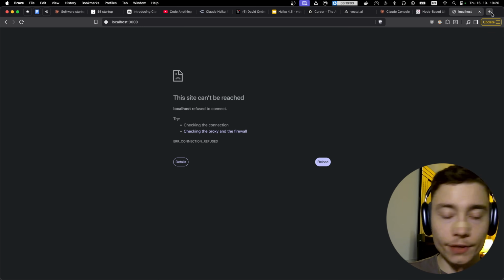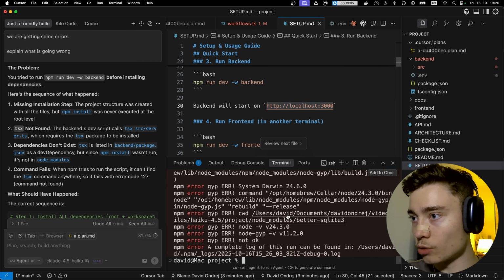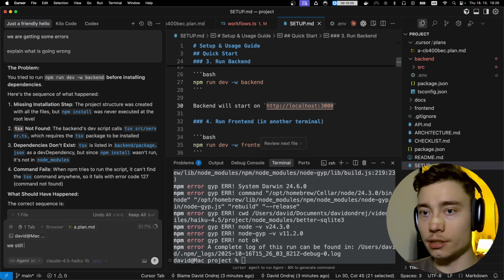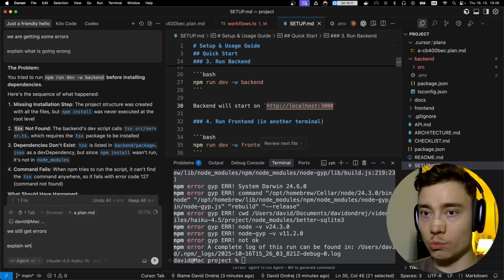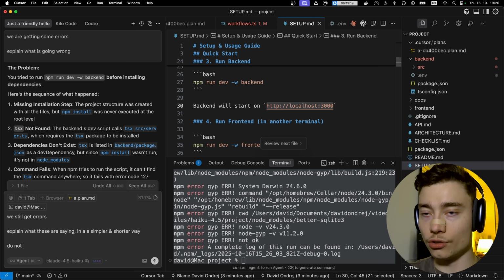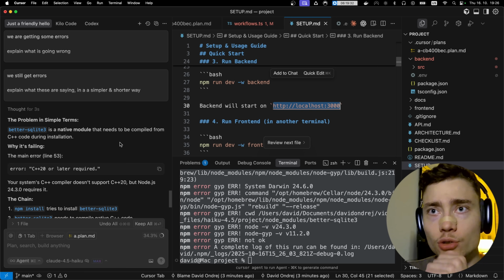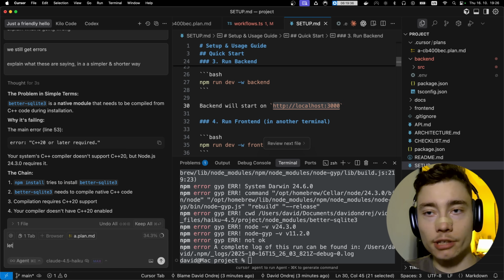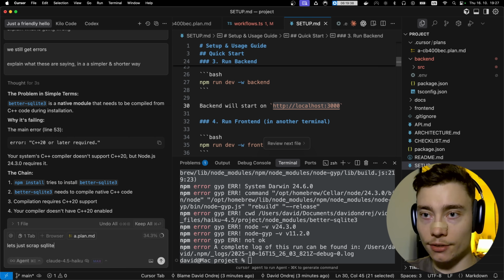Localhost 3000, nothing is happening yet, because we're running into errors. So I'm gonna paste it in again. Say, we still get errors. Explain what these are saying in a simpler and shorter way. Do not fix anything yet. SQLite is a native module. Okay, you know what? I'm gonna say, let's just scrap SQLite altogether and let's use JSON files as our DB.